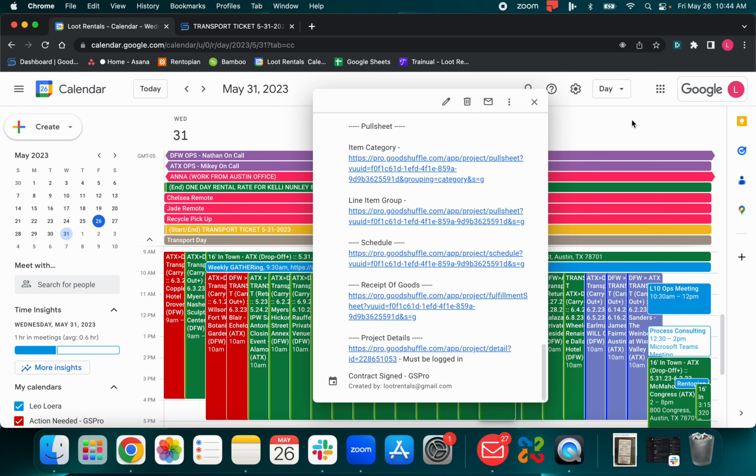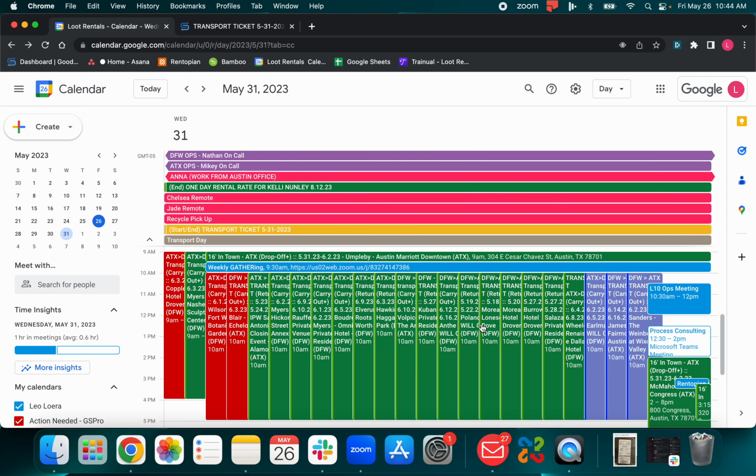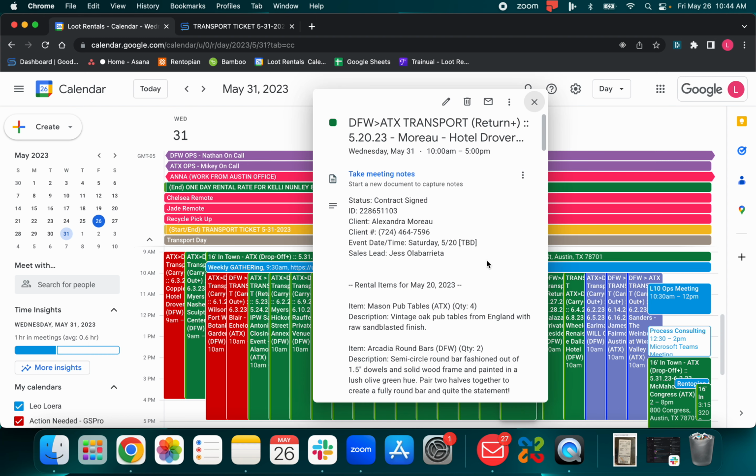We move on to our next order. We have 520, 23 Moreau.